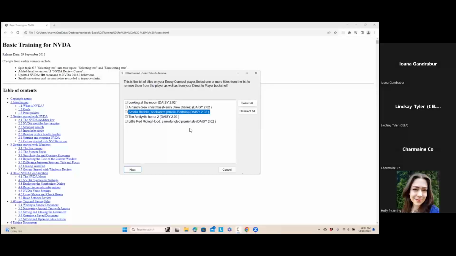So now what you would do if you wanted to select, you can select as many or as few books as you like. If you want to select a book to remove from your player, you would use your up or down arrow keys until you found the book. Like let's say, for example, I want to delete Amelia Bedelia, so I'm going to use my arrow keys till I hear the book title.